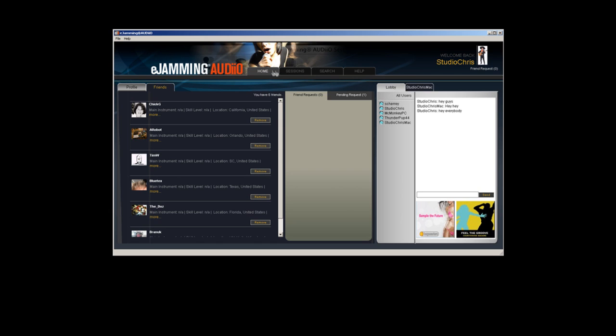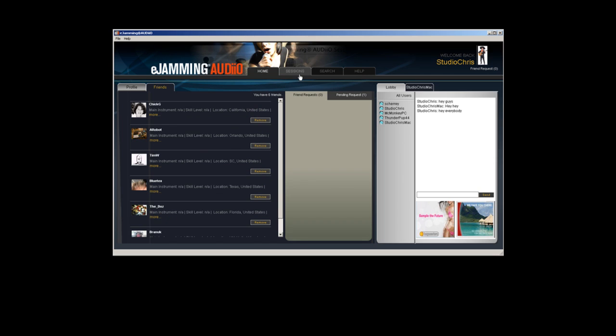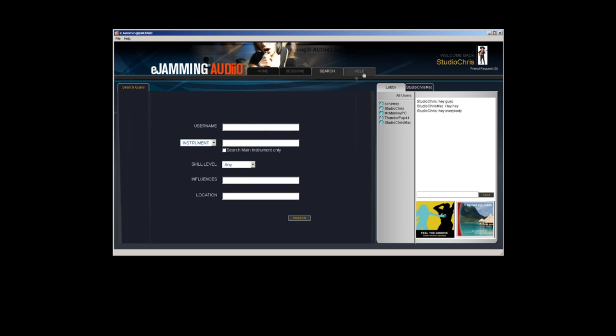Up across the top of the window are the main navigation tabs. Home takes you to your profile. The Sessions tab deals with all the sessions that are happening in eJamming, and also is where you will go to start a session. The Search tab is the new, greatly enhanced player search functions, and the Help tab is, well, where all the help info is, even this video. So now I'll navigate to the Sessions tab here, which is probably the most important tab in eJamming.